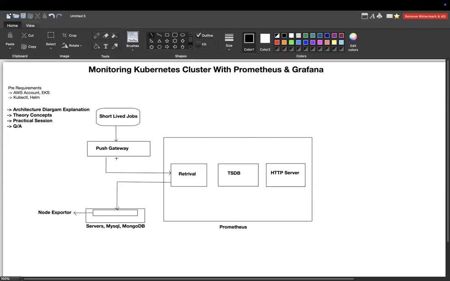For the short-lived jobs, the same reason applies again: they live for only a short amount of time. Before Prometheus retrieves the data from them, the short-lived jobs may go off, and there is a chance that Prometheus will lose the metrics from those jobs. So when the short-lived jobs are completed, they push the metrics to the push gateway, and from the push gateway, the retrieval component of Prometheus retrieves the data.